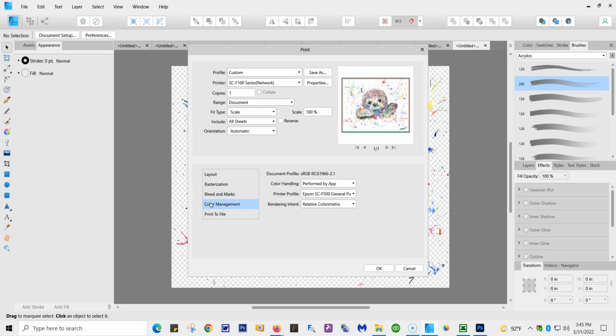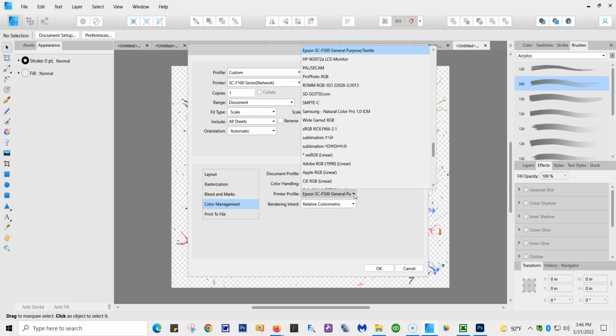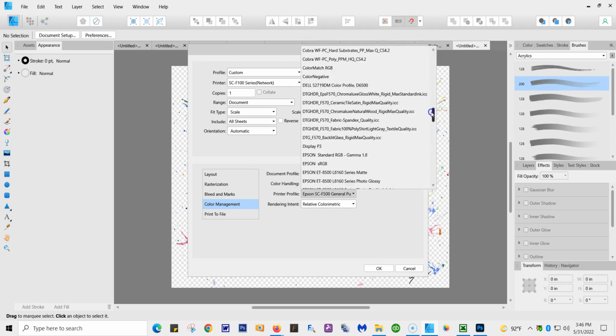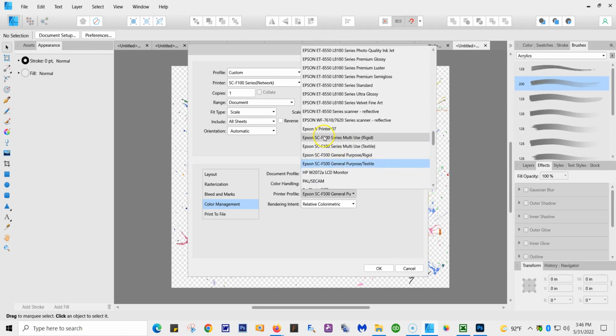Here's the color management. Remember in the beginning we said we're going to create. When we're creating, it's going to be with this file. But when we're printing, the color handling is going to be performed by the app, not the printer. We're using Affinity. Your printer profile for this printer is, let me find it. Again, I said I have many printers. And it is, okay, here it is. See the two, the SC F100 for the F170.